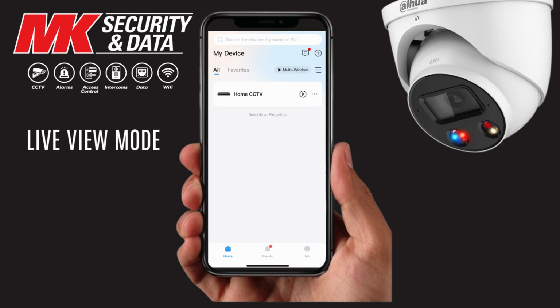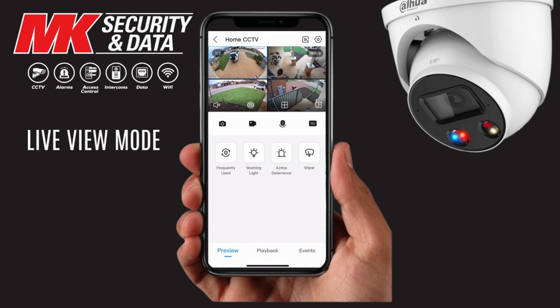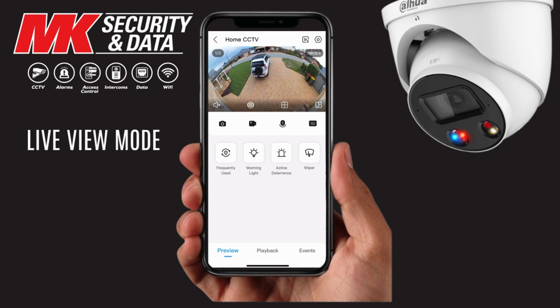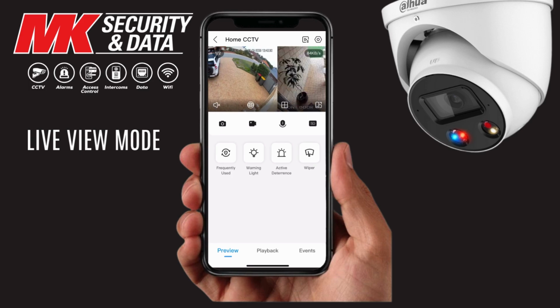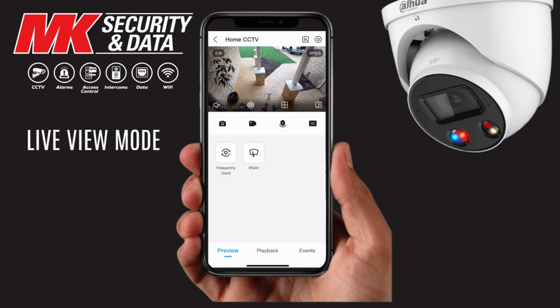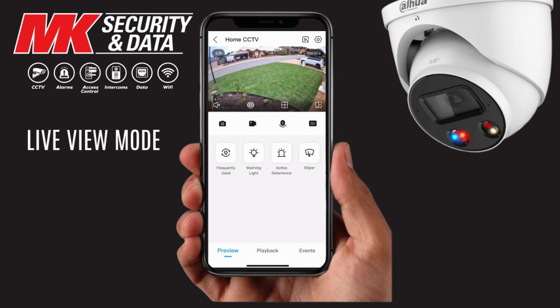To begin live view, click on the play button next to your device, and your first 4 cameras should begin playing live. Double click on one camera to enlarge it to full screen, and then you can swipe through to your other cameras on the system. You can also pinch and zoom on the image and move it around with your finger.